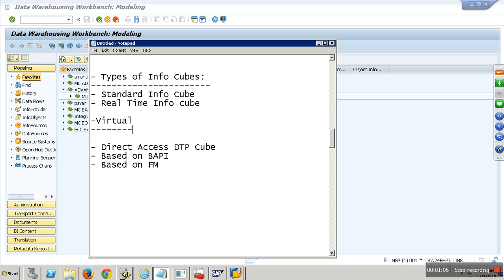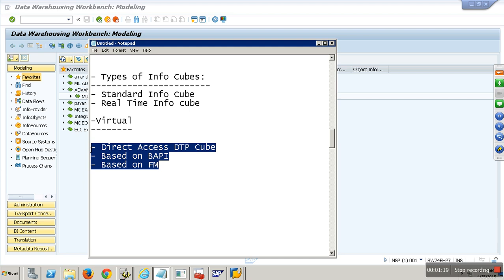So totally we have 5 types of info cubes. One is standard info cube, real time cube, and direct access DTP cube based on BAPI, based on function module. And out of 5, these 3 are virtual. When I say virtual, what does it mean? They don't store any data physically, but at the runtime of the query, they get data from somewhere and then they give it to you. That's what I mean by virtual cubes.